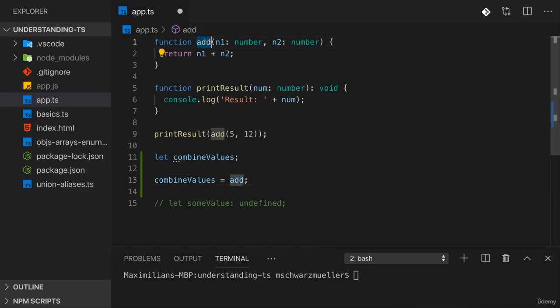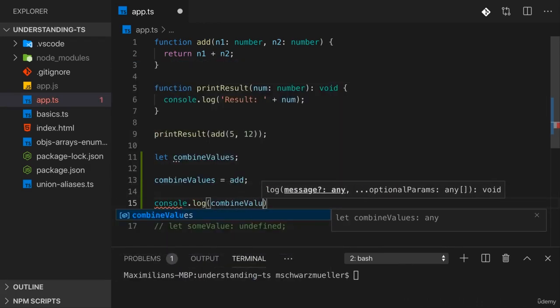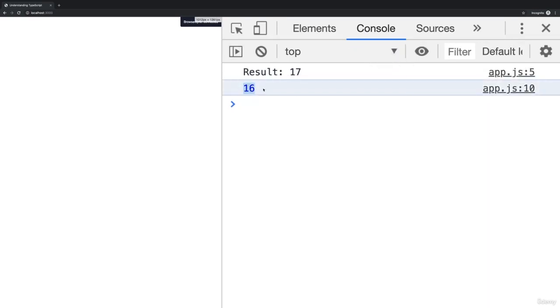So I want to store the add function, a pointer at this add function, in combine values, so that in the end we can console log combine values and execute combine values as a function to which I pass 8 and 8. Now if I save that and I execute this after compiling it, so if we compile this file and then we let this reload, we get 16 here.